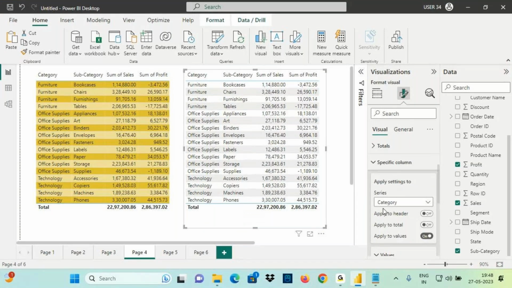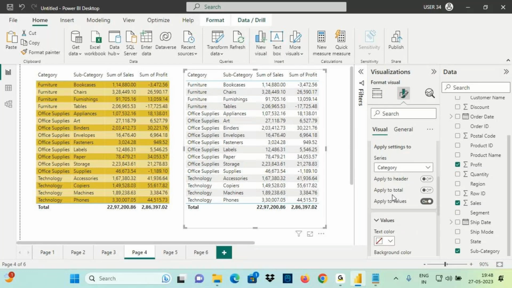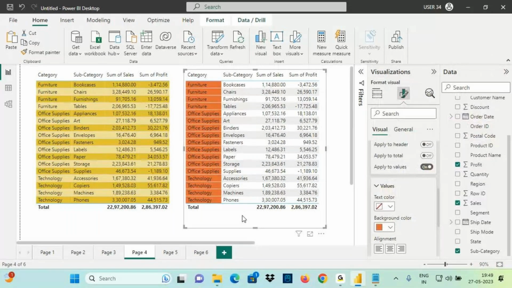What is the first column? Category column. Now apply to header, apply to values. Both are off, and only apply to values is on. I can take text color, and I can take background color. Let's give the background color. So you are getting the background color only for values. You are not getting it for header and total. If you want to get it for header and total, you can turn those on.